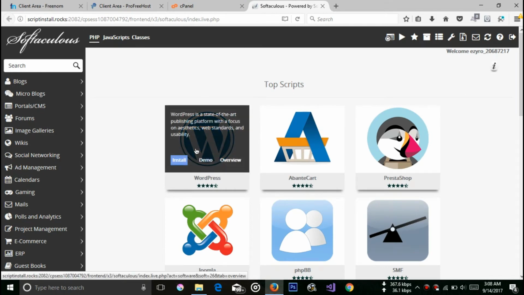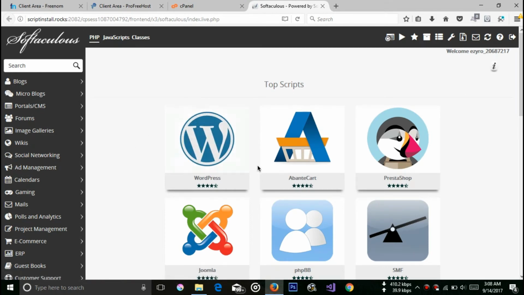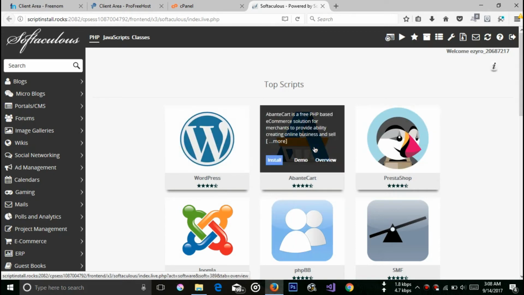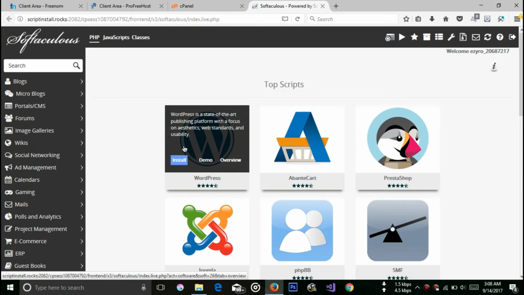I'm going to install WordPress because you can see many of the websites are powered by WordPress. About 56 percent of websites around the world are powered by WordPress because it's free and it has more plugins than other installations, and it also supports more templates. To do so, click install.